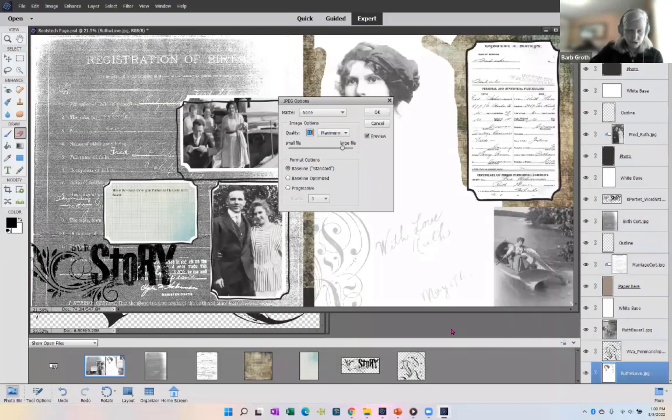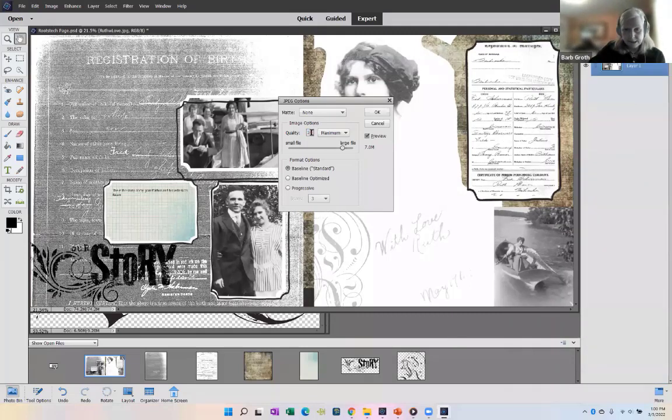I always save it to 12 because that's the maximum number here, and it gives you the best quality.